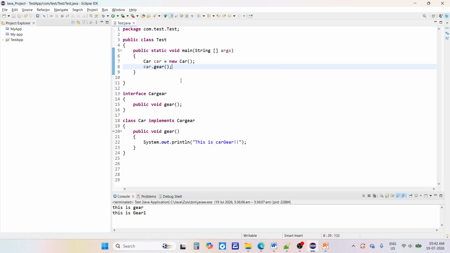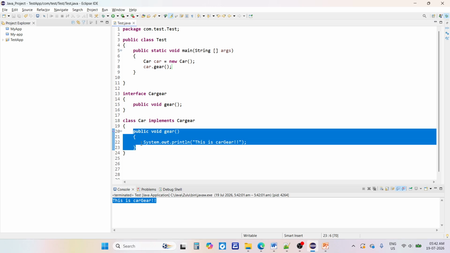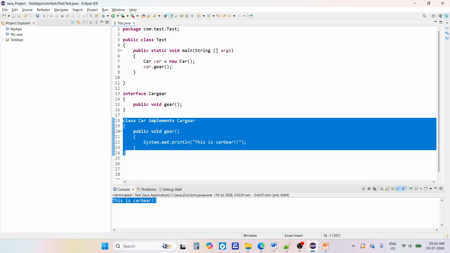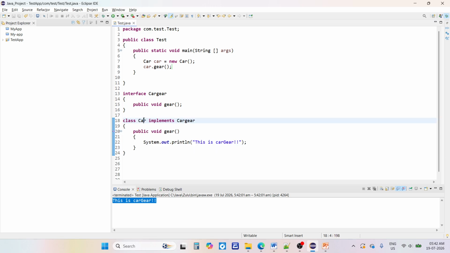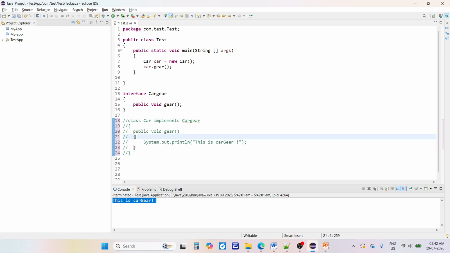Let's rerun and see the result. As you can see in the console here, the print statement is executed, so this method gets executed. So what if we don't want to implement this CarGear here? I don't want to create a child class. We don't want to create a class which implements the interface. How are we going to do this?